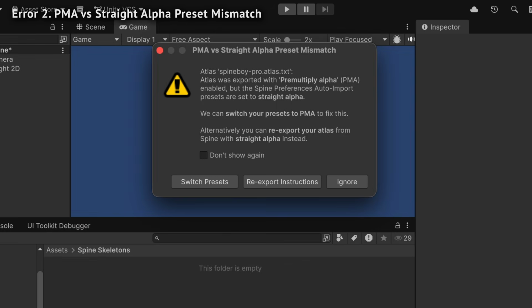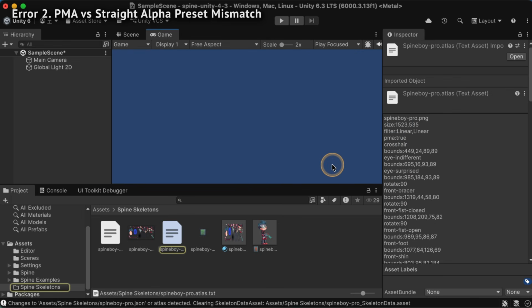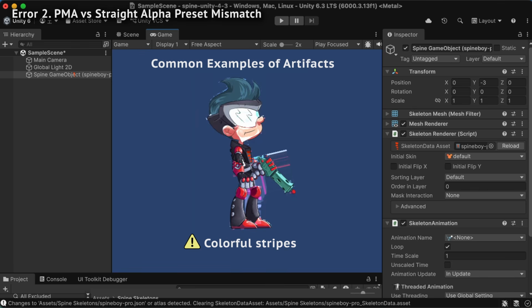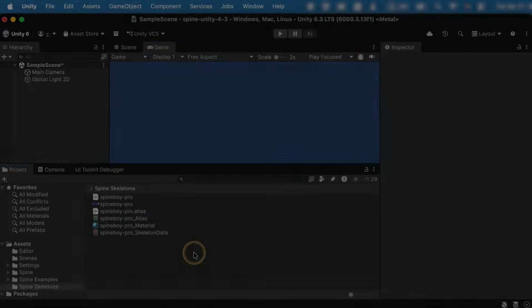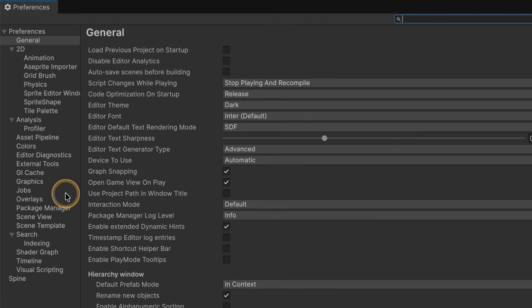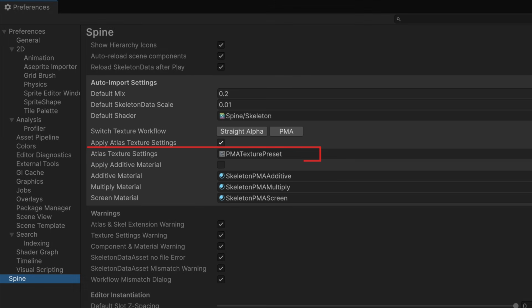This dialog appears when the texture you imported does not match the preset configured in Spine Preferences. If you ignore this warning and continue, the texture and material settings will be incorrect. This can cause unwanted artifacts when the skeleton is displayed. To check your import settings, open Preferences from the Edit menu, then select Spine on the left and review the settings under Auto Import Settings.